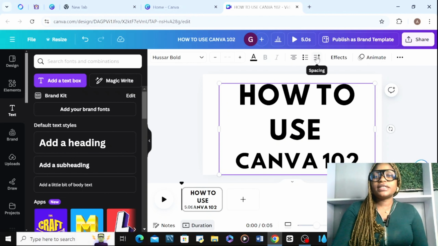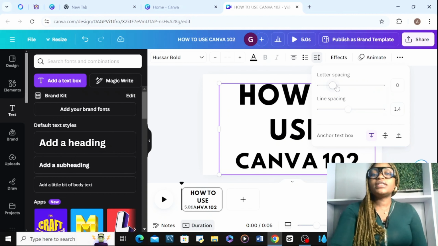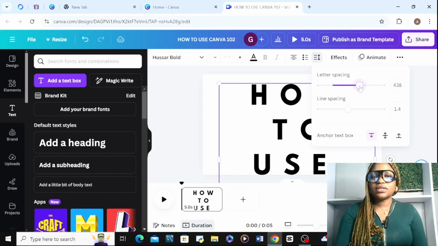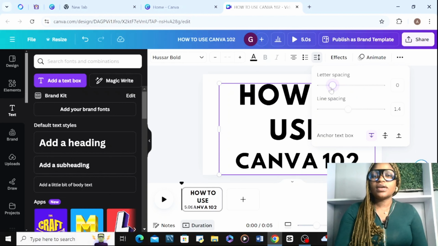Then you come to this place. This is the line spacing. Do I want the letters, these letters, to be spaced? I can come here and space them. As you can see, it's being spaced. Then this is the line spacing, which is the line between the words.